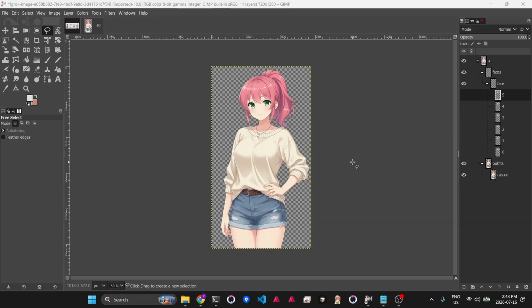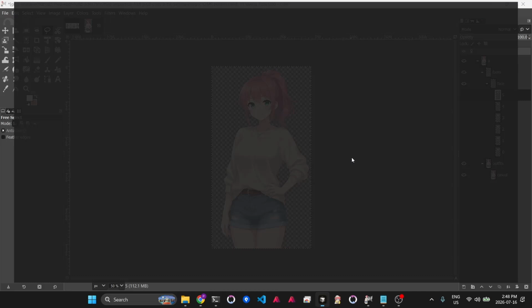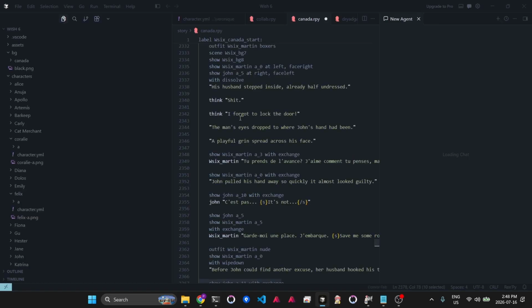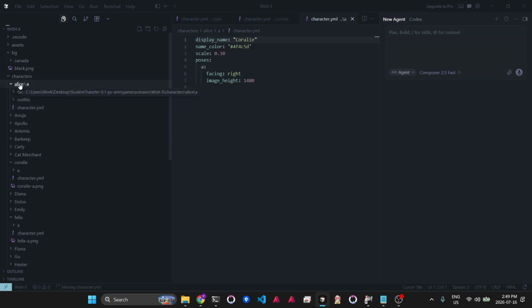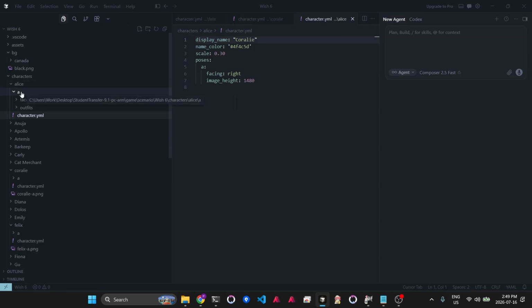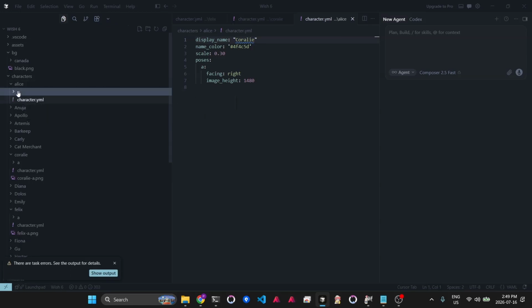Give me a moment. It's loading, hopefully. We're getting there. All right. So I'm going to take another character I did earlier, this one. I'm going to copy the YAML file, put it into Alice. Awesome. I think I put it in the wrong folder. Yeah, okay. This is the right folder. So there's Alice, there's the A pose, and the character YAML.